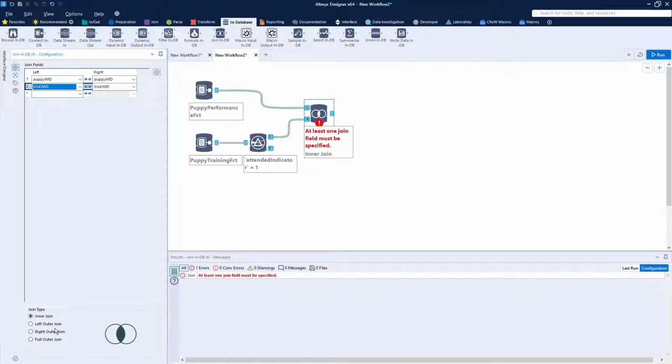Down here I get to choose the type of join that I want to do, and since this is a database join, I don't get to look at all the pieces that come out, but simply I choose one. In this case, I obviously want the left outer join.